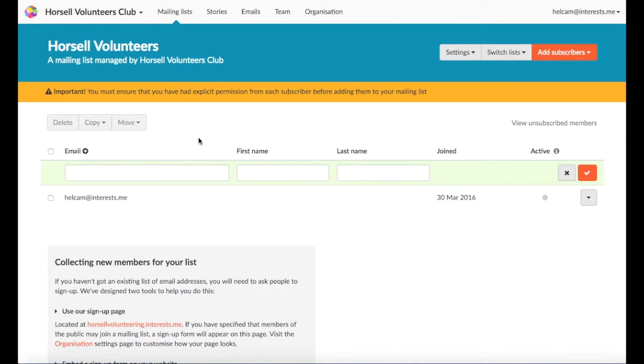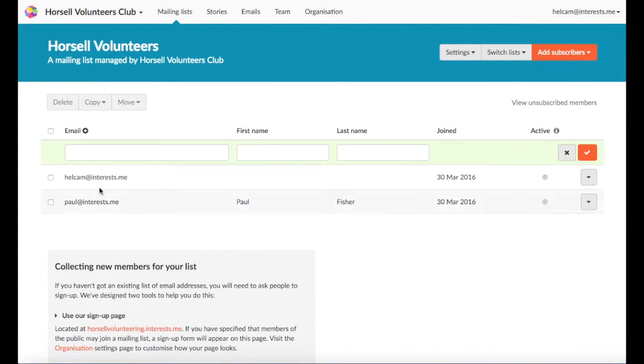Here you can see that if I know somebody's email address already, I can add them directly into these boxes. So here I'll just add Paul at interests.me. This person would not get emailed to tell them that you've added them to the list. You just add them by clicking that red button there. And I might just tidy this up by adding in my first and last name as well.